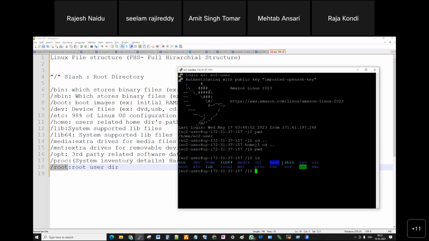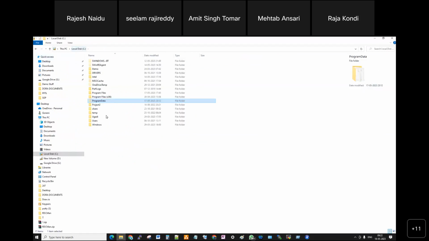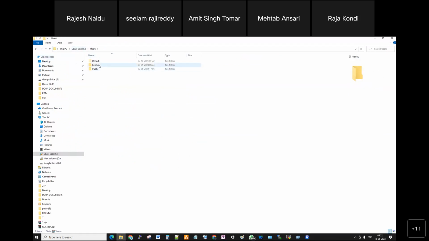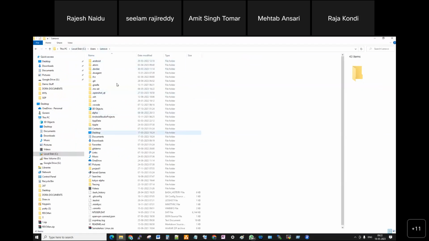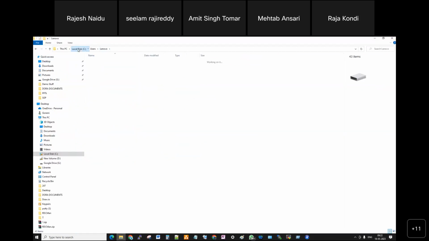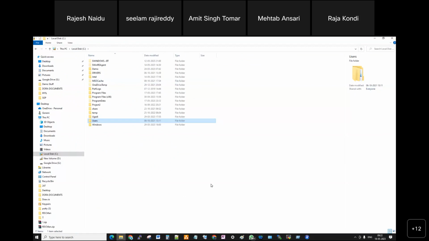In Windows machine, we call it administrator. Similarly, in a Linux machine, the root user directory name is root. For example, suppose in your Windows system you go to C, Users folder, some user name will be Administrator, right? How it looks like: Desktop, Downloads, Favorites, Documents, similarly. Any questions?